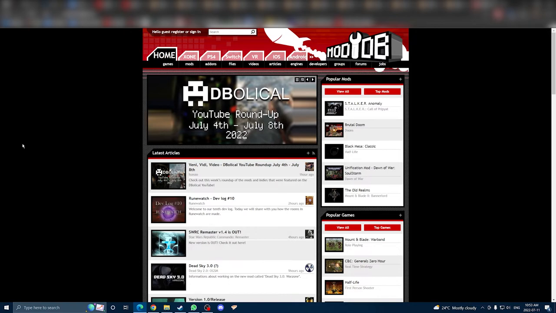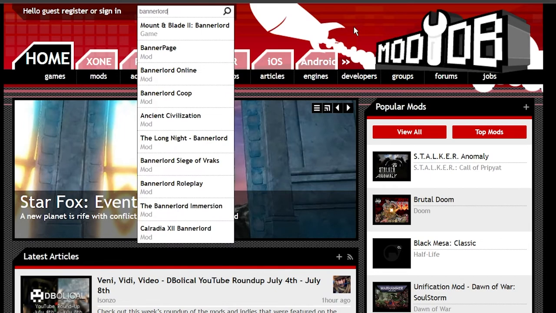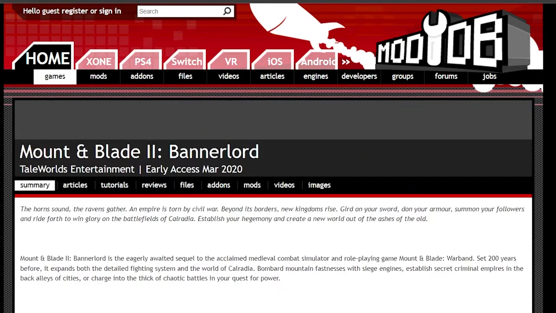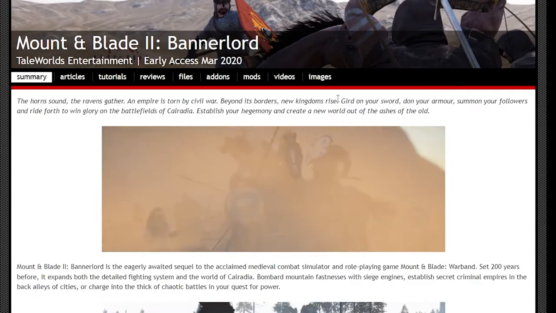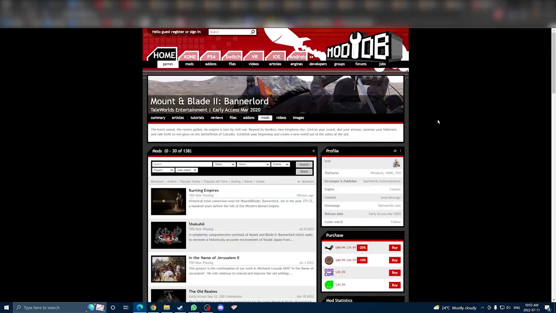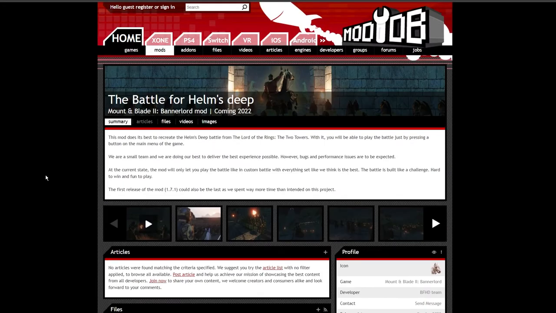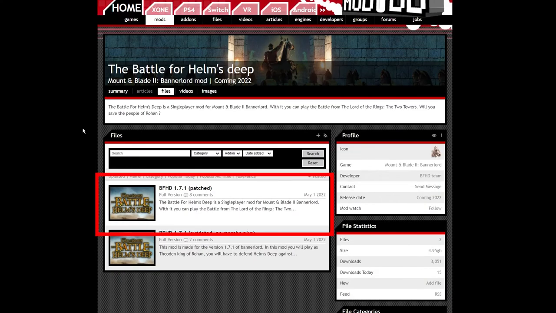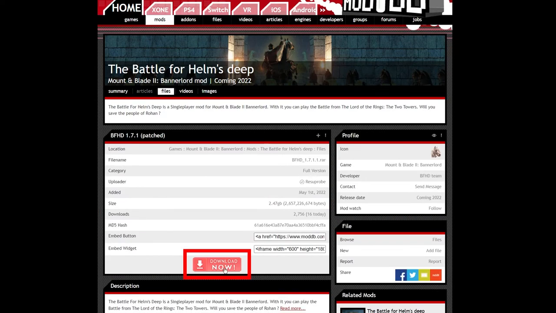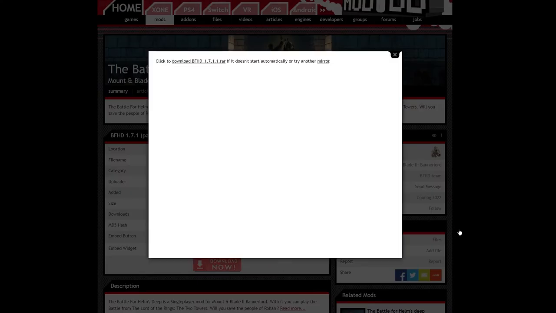ModDB is also a good place to get mods as it doesn't require an account. Once you're on the website, just head to the search bar, search Bannerlord, and on the game page, just hit the mods tab. Similar to Nexus, when you click on the mod, it brings you to its page, you have previews, a description, and under the Files tab, you can get the mod. The latest version is always at the top, so click it, then click download. A pop-up window will appear, wait a few seconds, and the download will start.